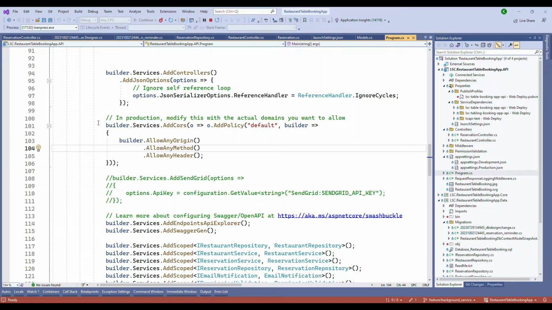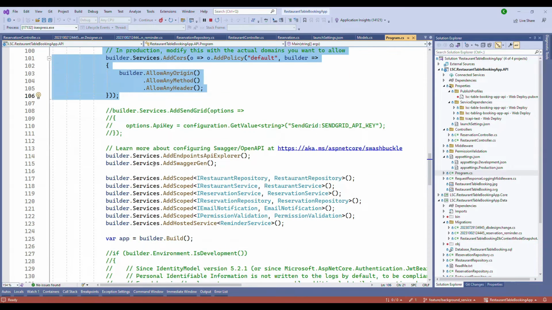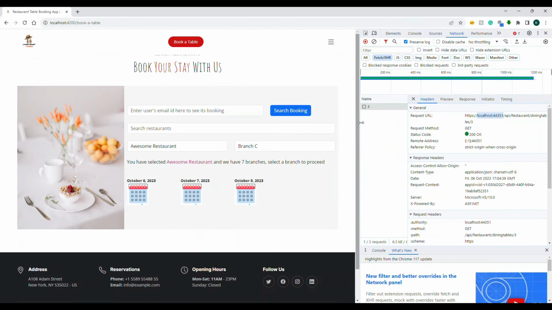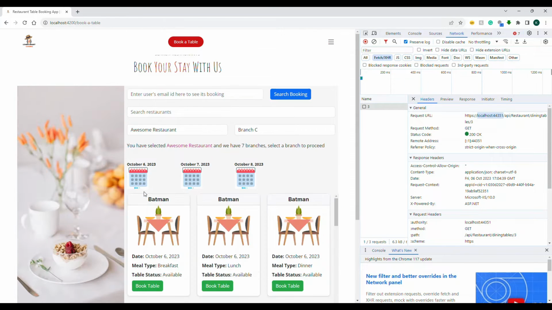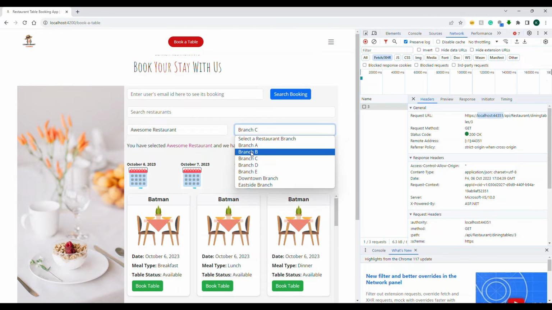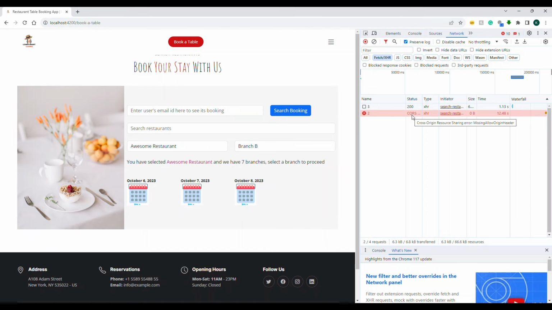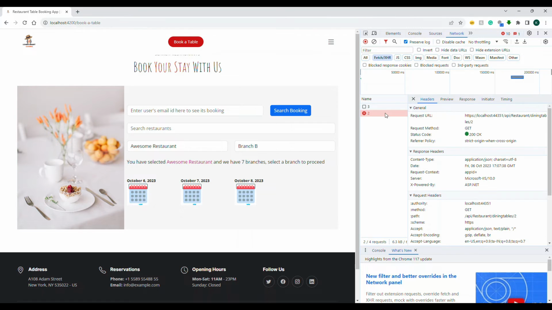But this is not enough. This is the service configuration. Now this one needs to be hooked up in the middleware. How do you do that? Come here and there's something called app.UseCors and provide the policy name. Let me comment this out and rerun this. I will show you what happens. If I don't have this policy in place, when it requests for data, so let's request for data. See, right now it's pending, and let's see what happens. See, this is what is called cross origin resource sharing error, missing allow origin request. So this is what it is.